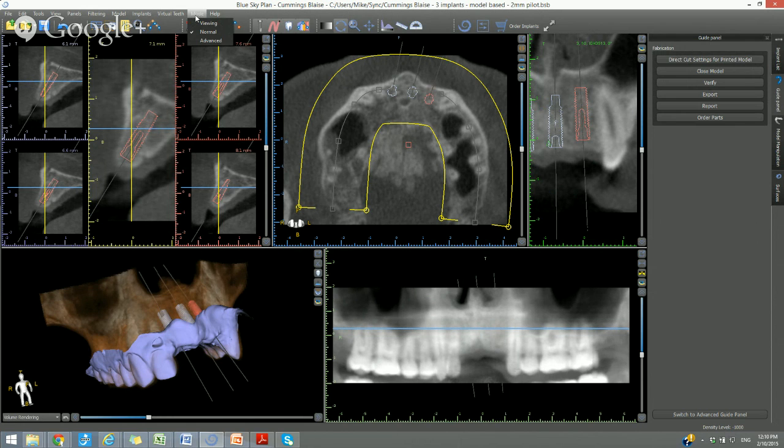In the software, there are 3 different modes. There's a viewing mode, a normal mode, and an advanced mode. The viewing mode is for what it is. It's for viewing cases. You can't treatment plan. Advanced gives you all the full-blown functionality for guide fabrication in the software. And normal is what we're using now for treatment planning and for simplified guide fabrication.